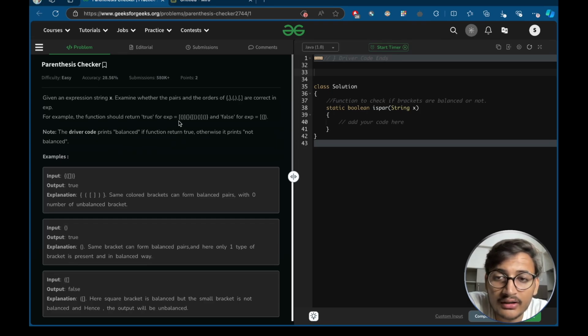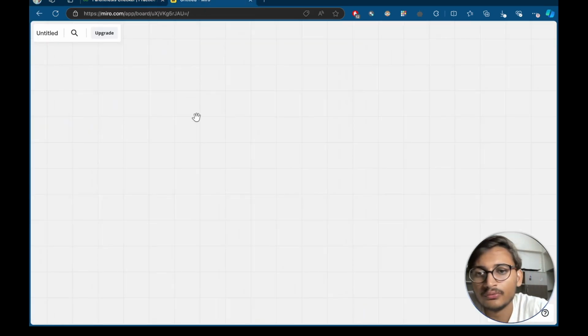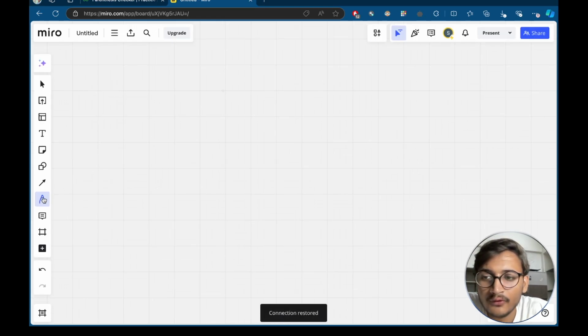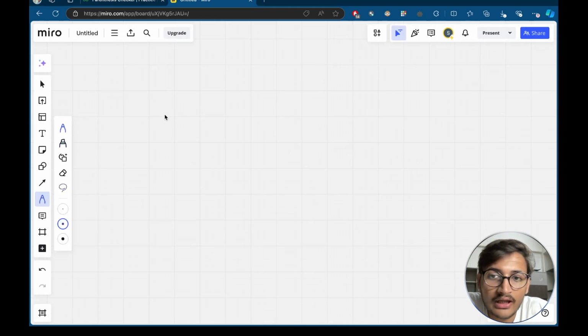We have to check if this string that we have been given is a balanced bracket or not. What is a balanced bracket? Let's see. For every open bracket, there should be a closing bracket in the string. Then we can say that our given string is a balanced bracket string.